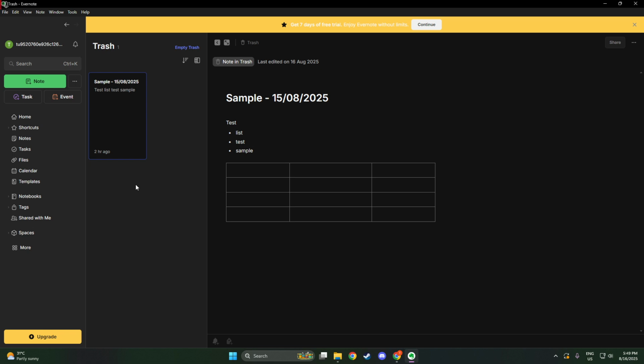Keep this quick guide in mind the next time you experience an accidental deletion, and you'll handle the situation with ease.